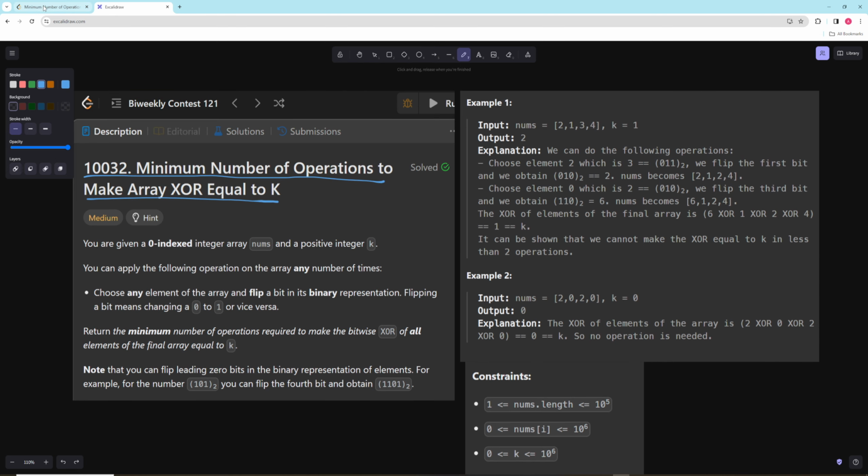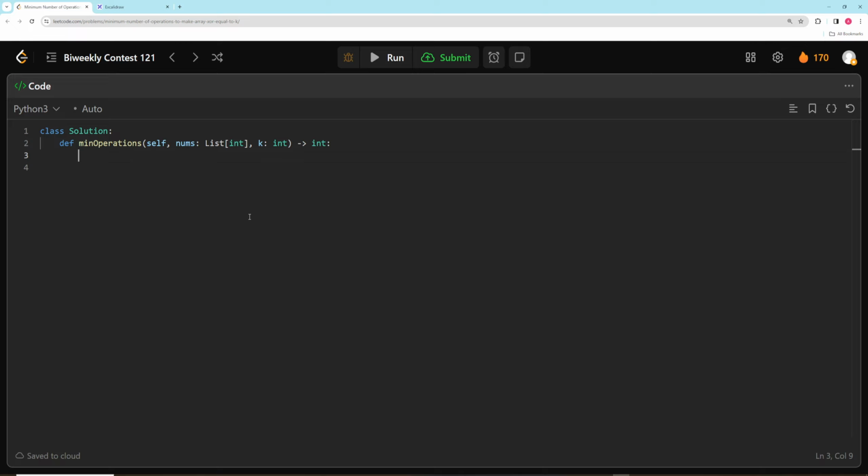Okay, so now we can code it up. We can just have a result variable, and we can just say for num in nums, let's just XOR it with our result, and you can do a shorthand like this. Now we want to XOR our result with k. And now that we have this variable, we have to just figure out how many ones are in here.